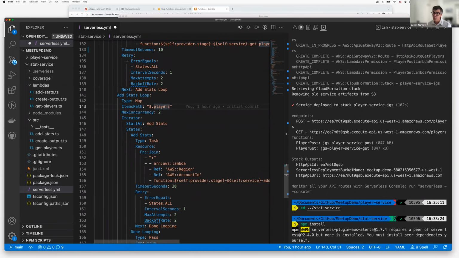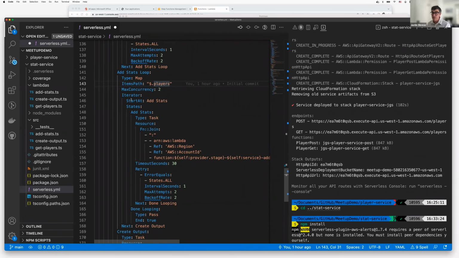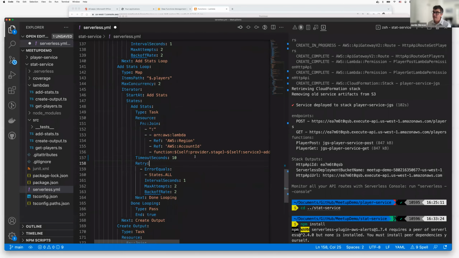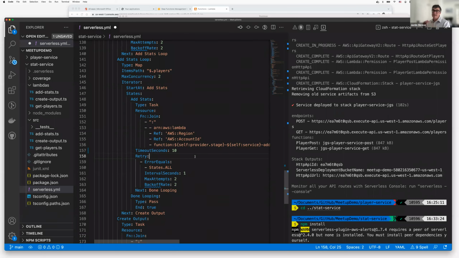This is basically saying, look into the object output from the previous lambda and pull the players array. And then we're going to use that as the iterator here. The iterator can be a whole sequence of lambdas as well. Here, this is just one. So it's going to say, I'm going to start at add stats. And again, it's just add stats, which is a single lambda. It has the timeout, which again is wrong, it should be 10 seconds. Again, it has retry. So if add stats is having issues, you can retry there too a few times.